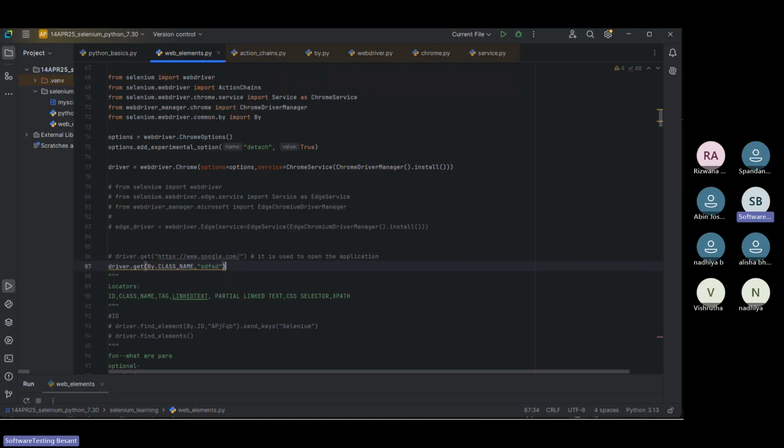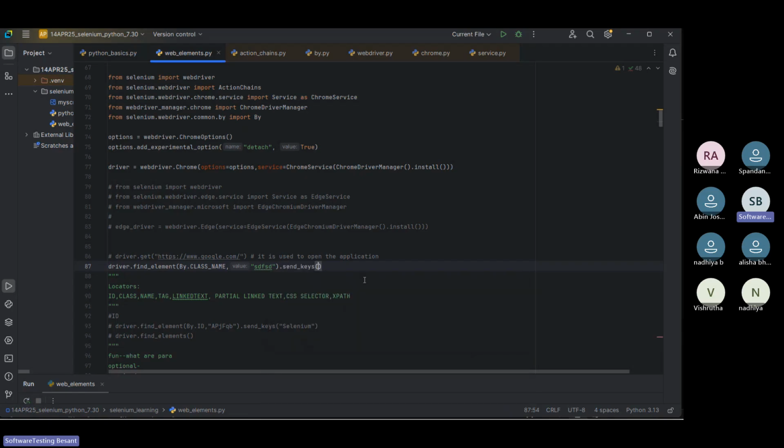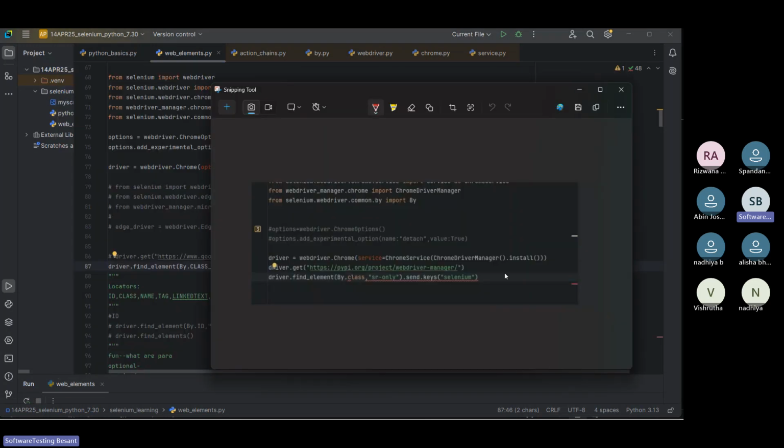Okay, I have used get, right? It's supposed to be findElement. Dot sendKeys. So sendKeys is camel case with a lowercase start. Yes. So you should not type on your own. Okay, now you have changed.